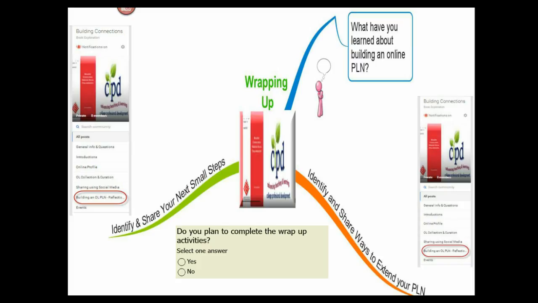So after this week, to wrap up your experience in this book exploration, I've identified three things to be doing. One is to reflect on what you've learned about building an online professional learning network. That was actually the major outcome of this course, and I know that you certainly could take this in any direction that you wanted, but one of the things that I was hoping is that you start to see the opportunity to build an online learning network.